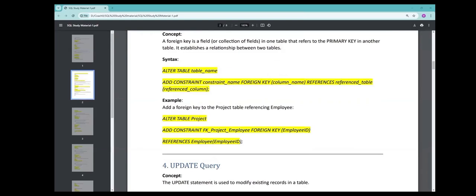Then the syntax is you have to add constraint. This is what you have to write. Constraint name. So we can name the constraint. Then foreign key, column name, references, reference table, reference column. So if I say that I'm creating in the employee table a foreign key department ID, then what is the reference table and what is the reference column here? The reference table is the department table and the reference column is department ID in the department table.